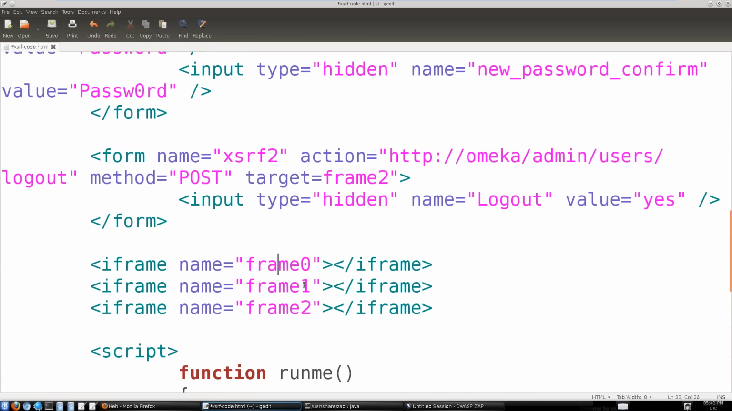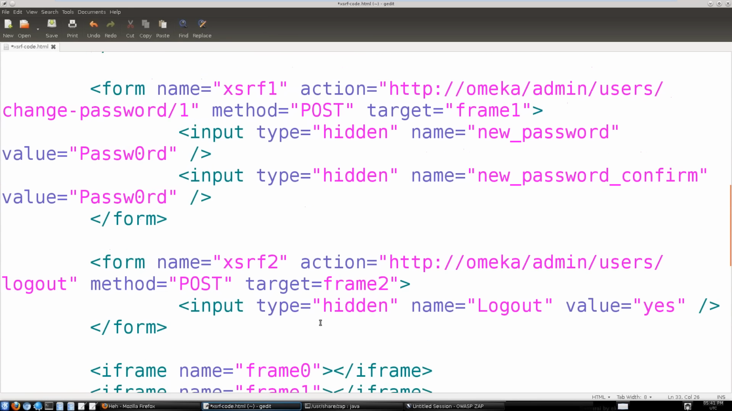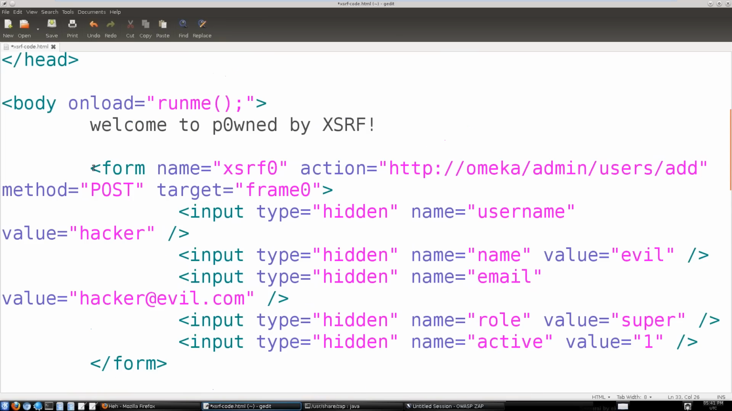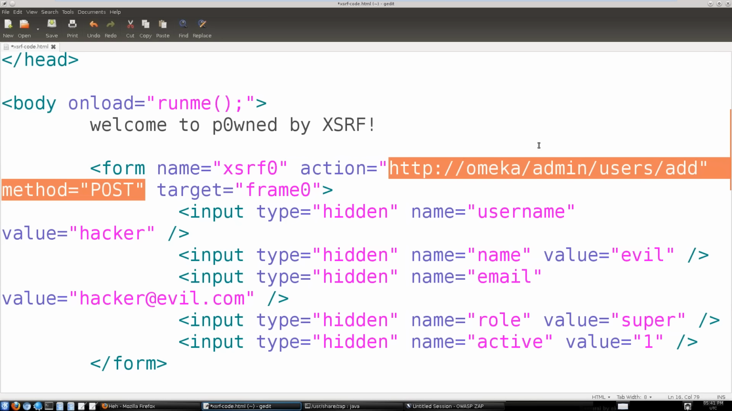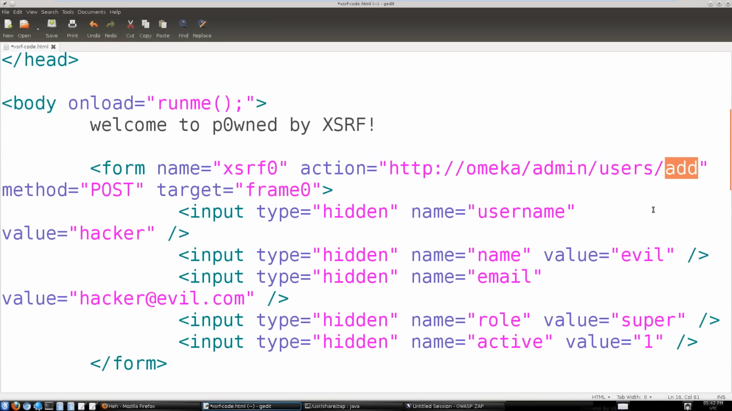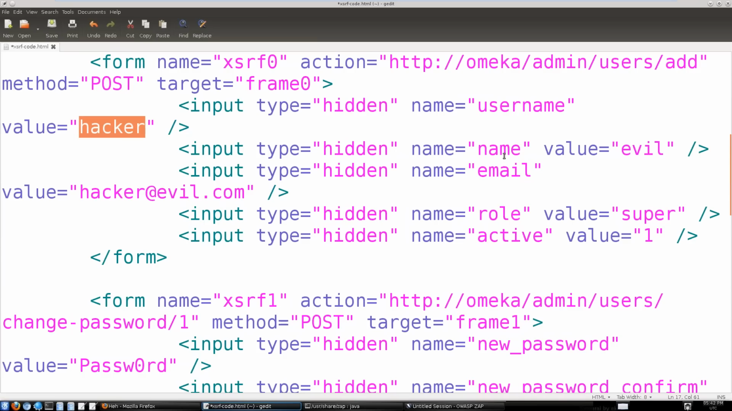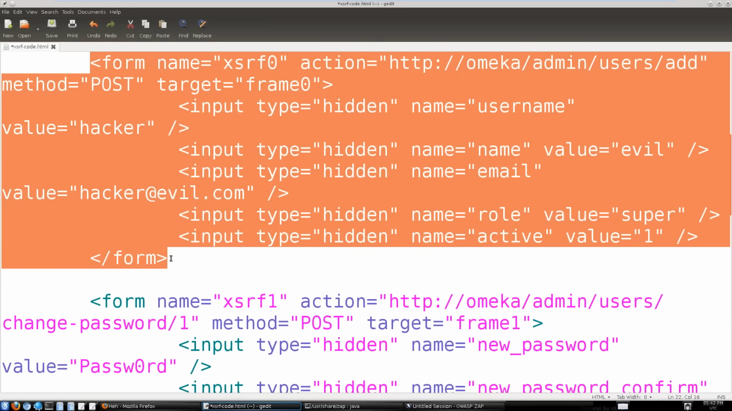What's in these 3 guys? Well, there's frame 0, frame 1, frame 2. Inside each frame we have a form. So form, its name is CSRF 0. What does it do? It does this function. It does a post to the user's add function. Username hacker, name evil, email hacker@evil. Role is super, active is 1. So we add the user, put them in the administrators group, and create them as active all in one post. So that's the totality of that form.